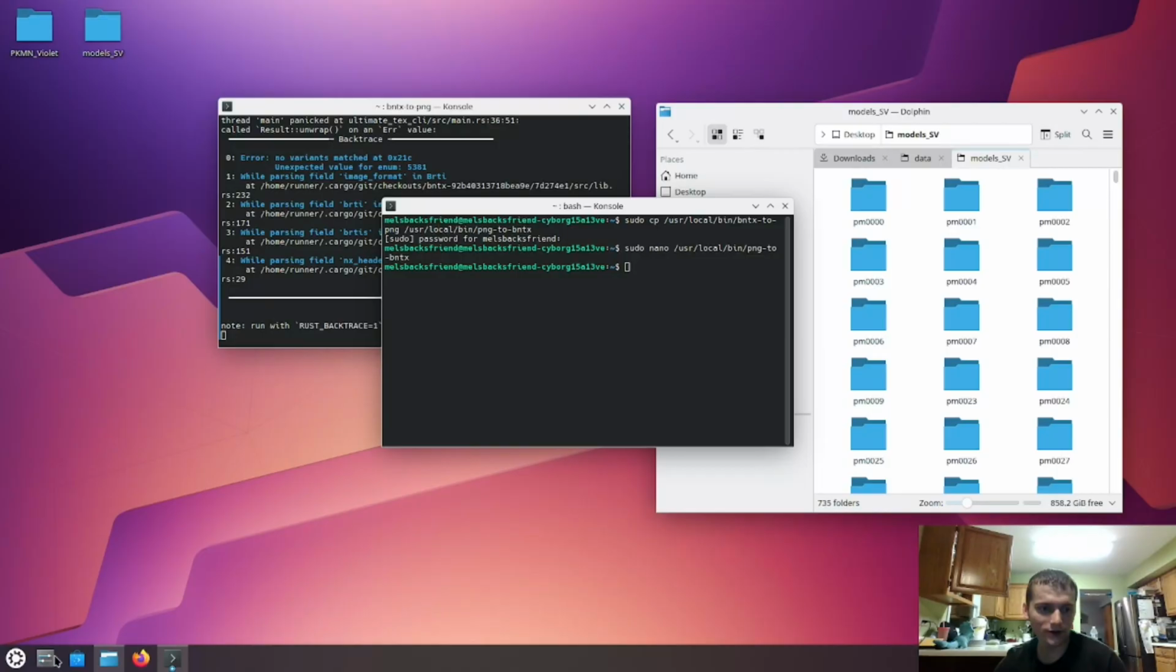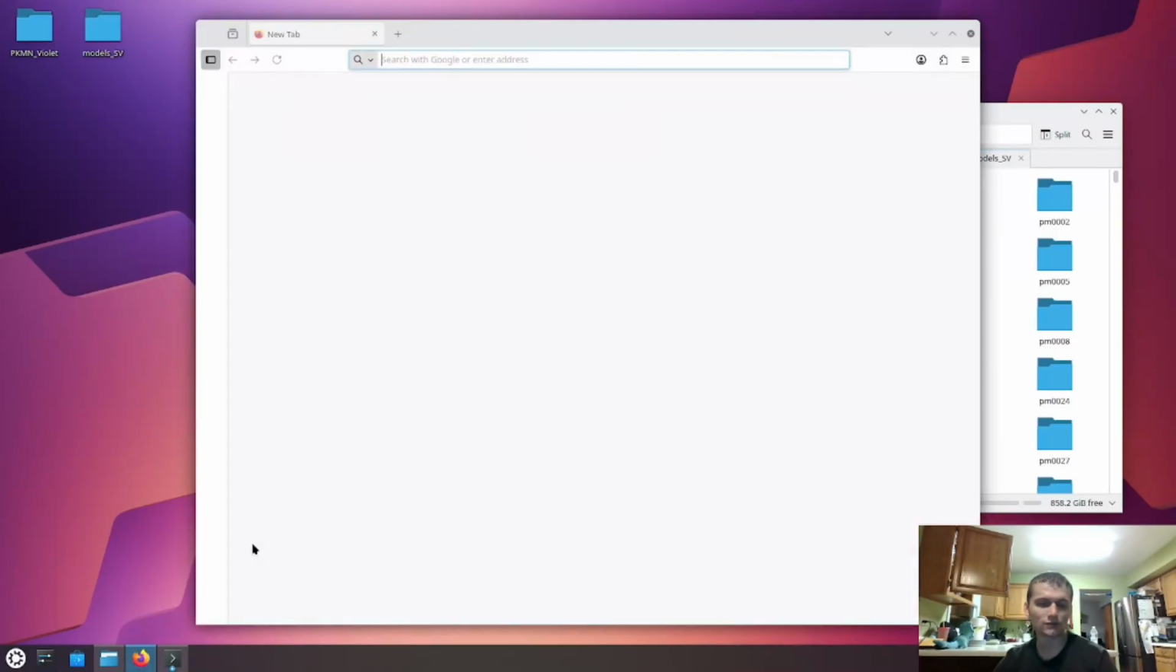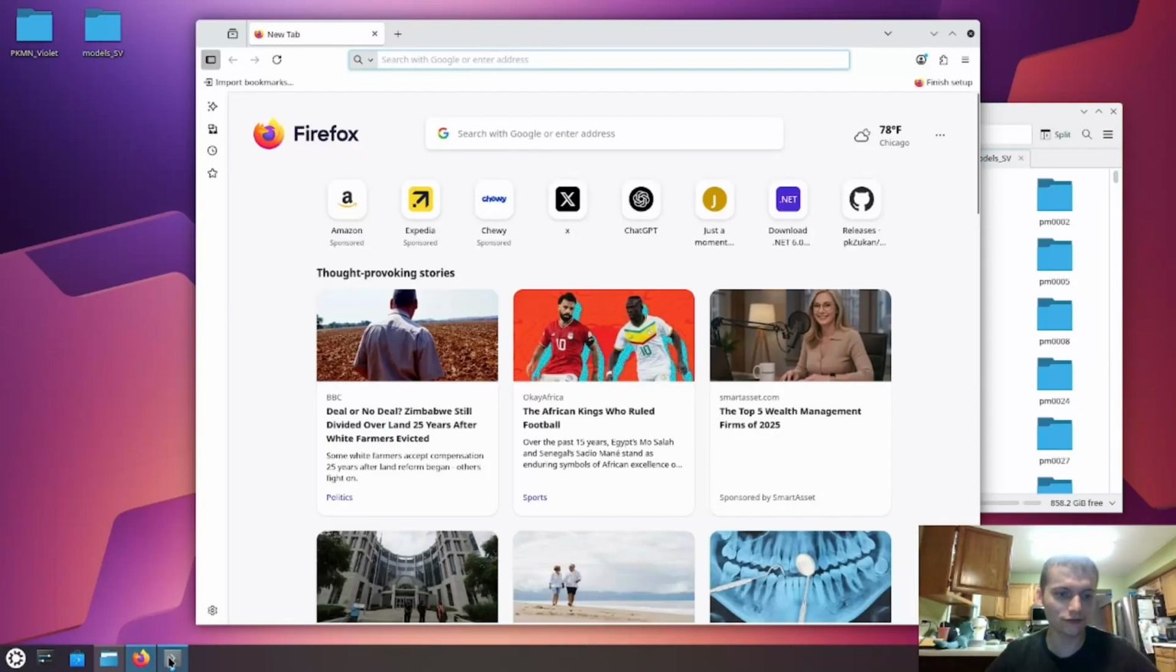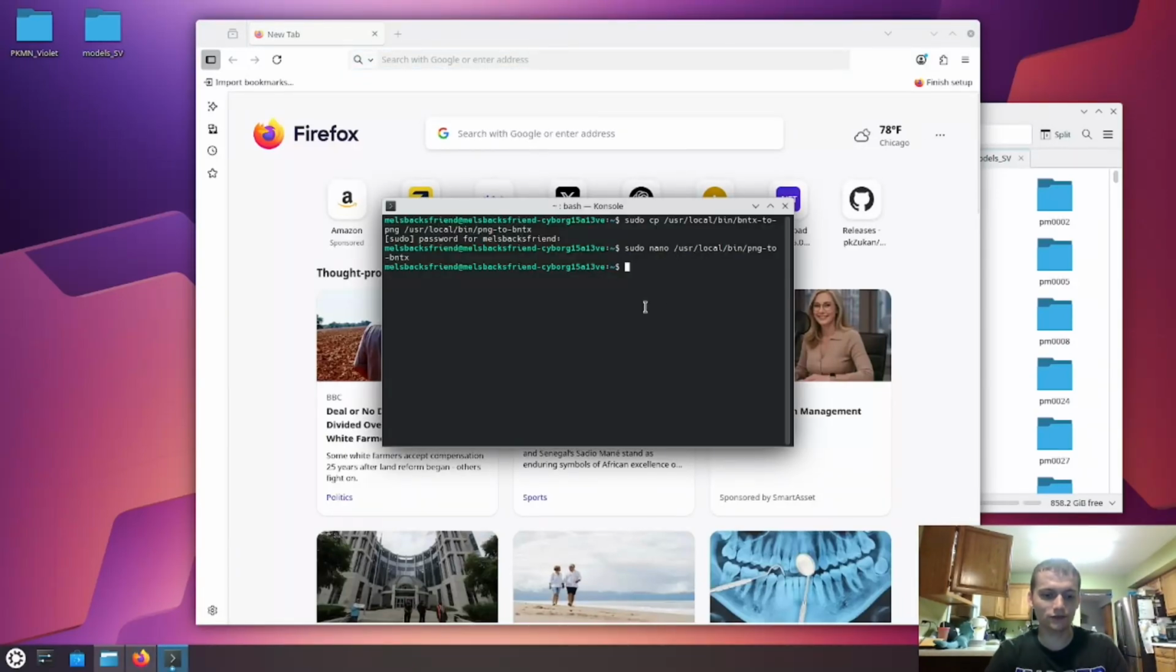So yeah, while that's running, I think we'll move on to the next step. For the next step, we'll be getting flat buffer schemas and installing flat C.